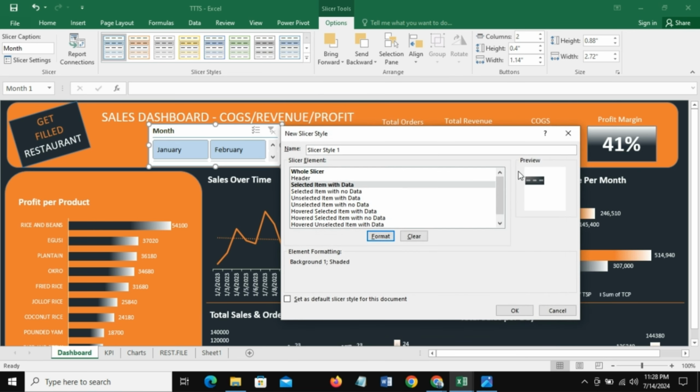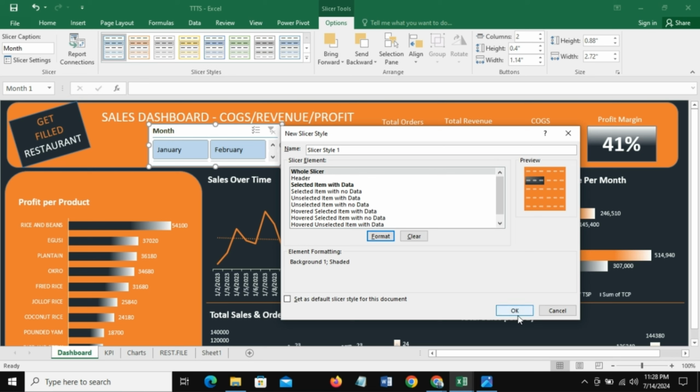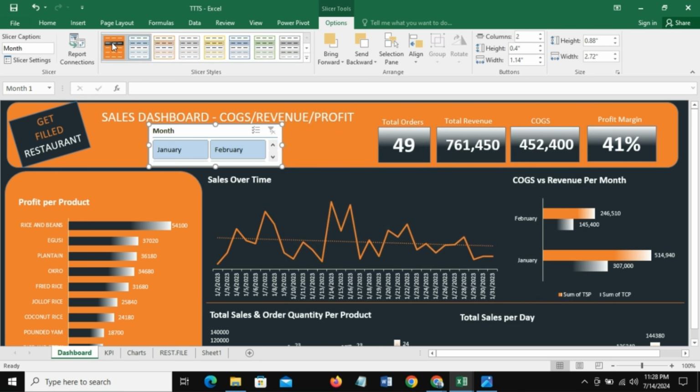Let's see. Okay, this is a preview. Go back to the whole slicer because it's white. I want it to be orange in color. So for the whole slicer, I'm going to select the orange color. Once you are done, you see the color you just created is appearing here. Just select it and see how it works. You can see your slicer and then you can see your month there.